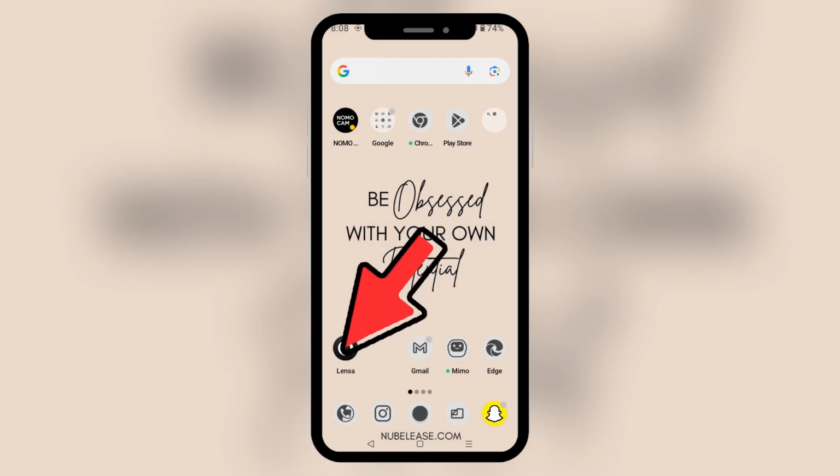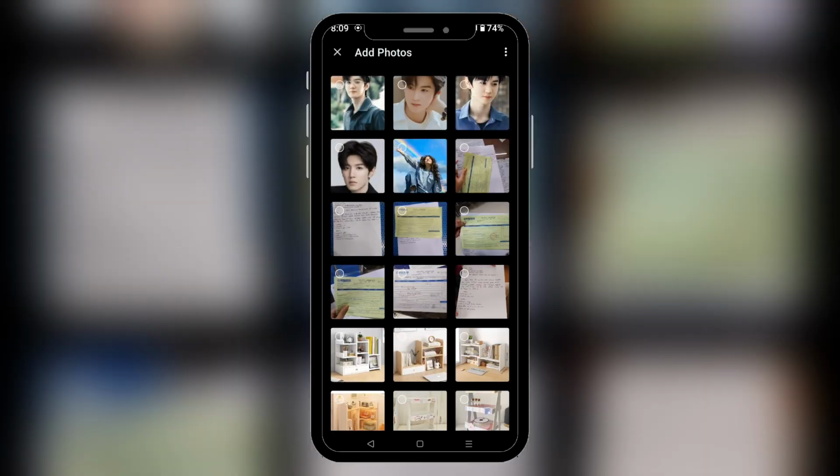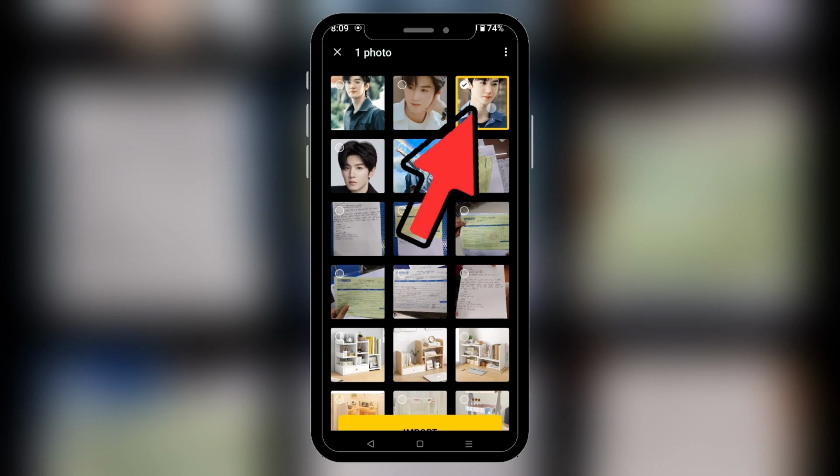First things first, let's open the Lensa app. After you are inside, you will be taken to the photo section, and this is how it looks like. Now you can just choose the photos that are in your gallery, or just tap on this add button right over here and choose the photo you want to edit. For example, I want to edit this one.